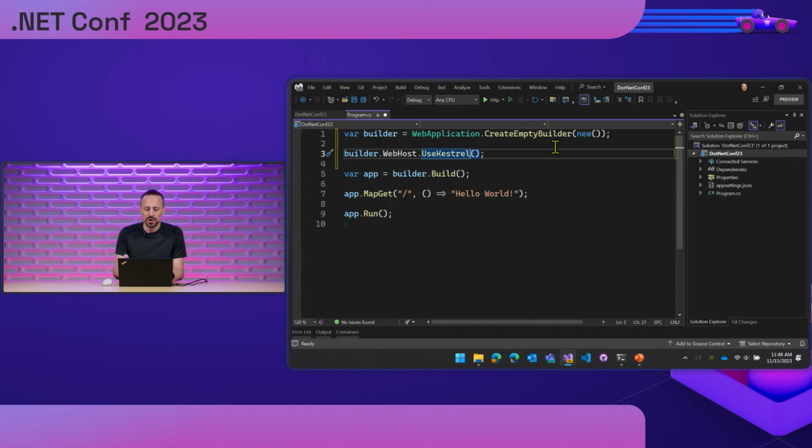And if I wanted to craft Kestrel even more, I could say UseKestrelCore, and then I wouldn't even get the Kestrel defaults. It would be my responsibility to bring back in exactly what it is in Kestrel I want supported. Do I want HTTP2 and HTTP3 support? Do I want HTTPS support to be on by default? You would get to control all of that by calling these lower level methods. And all of these things do add up. They do add up to quite a difference.